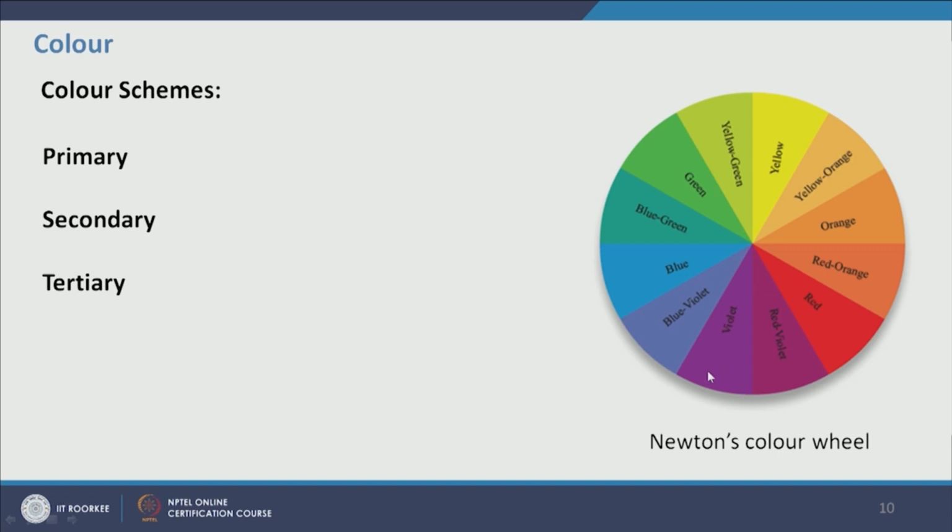So these are the secondary colors. If we combine one primary color and one secondary color, we get a tertiary color. For example, if we combine blue and green, we get blue green, bluish green, that is a tertiary color. Similarly, if we combine red, a primary color, and orange, a secondary color, we get red orange, that's a tertiary color.